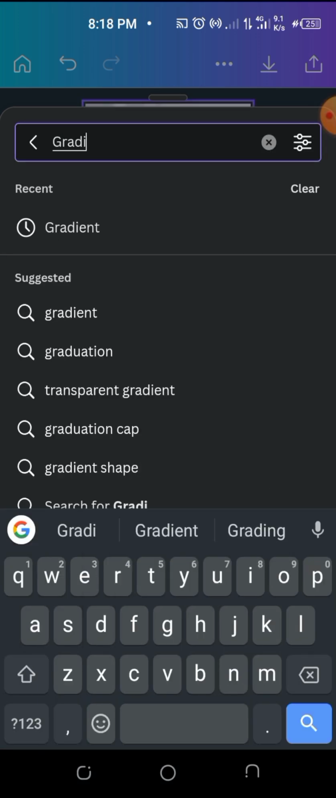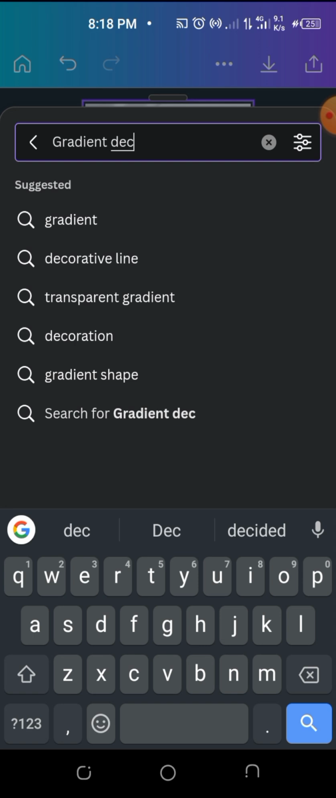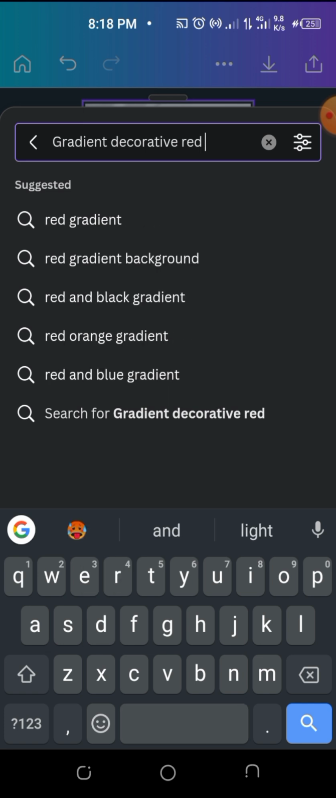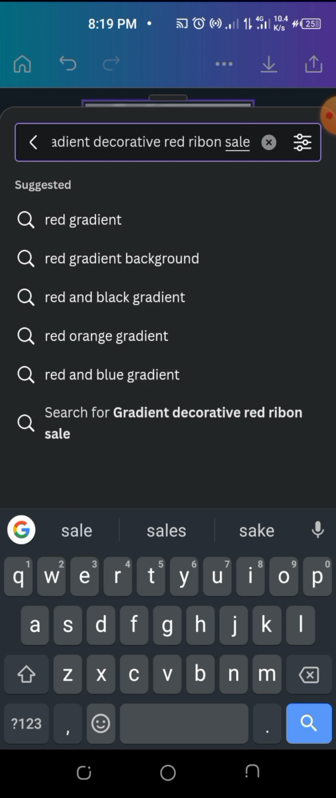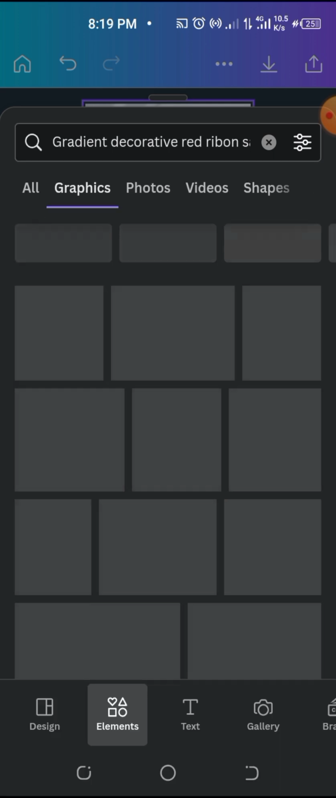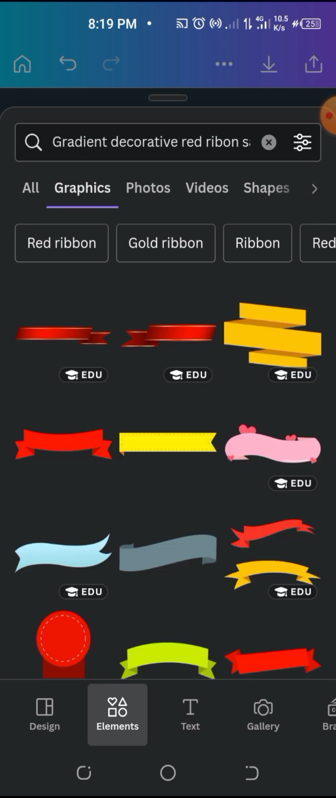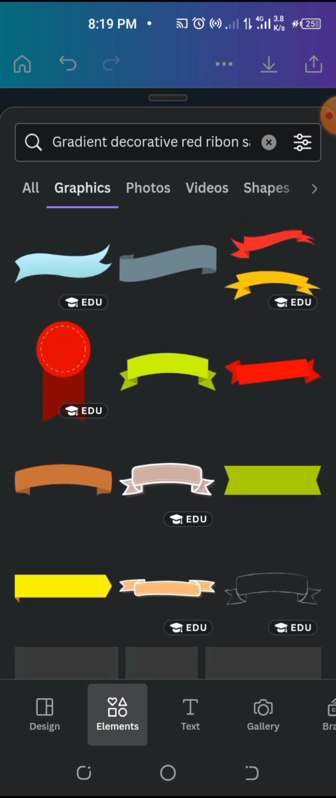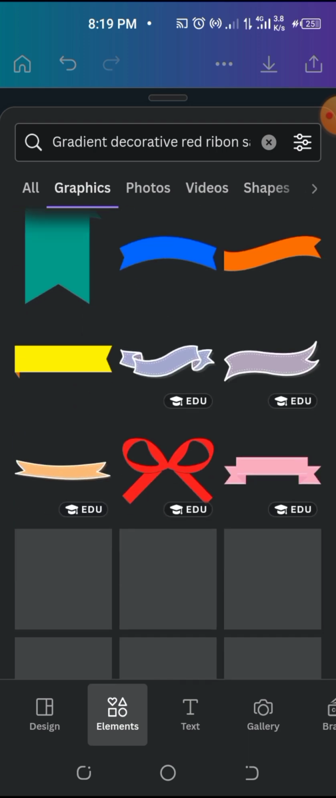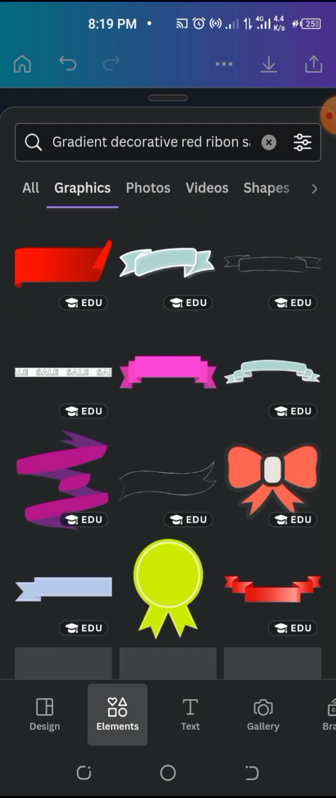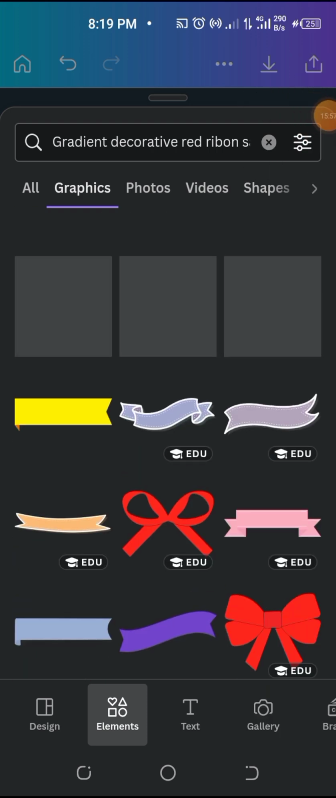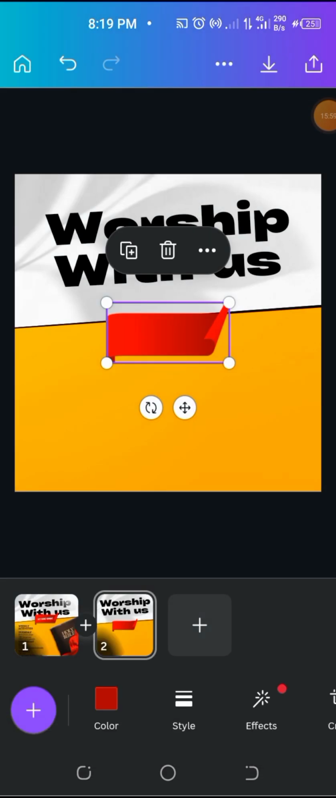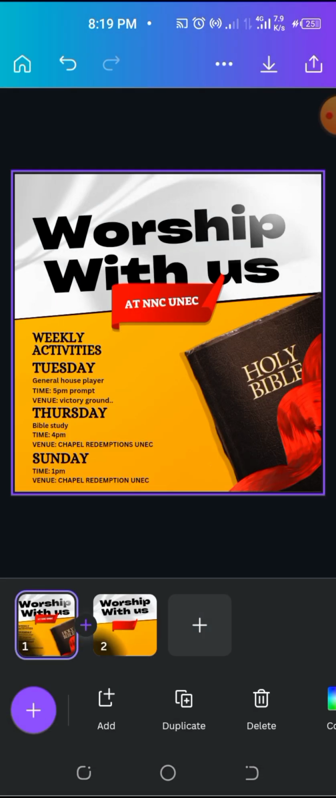So gradient decorative red ribbon cell. Okay. I'll do a search, and then you scroll down and find it. It's definitely going to be here. Okay, see it here. So this is it. So I'll just take it from here, and then I will see.